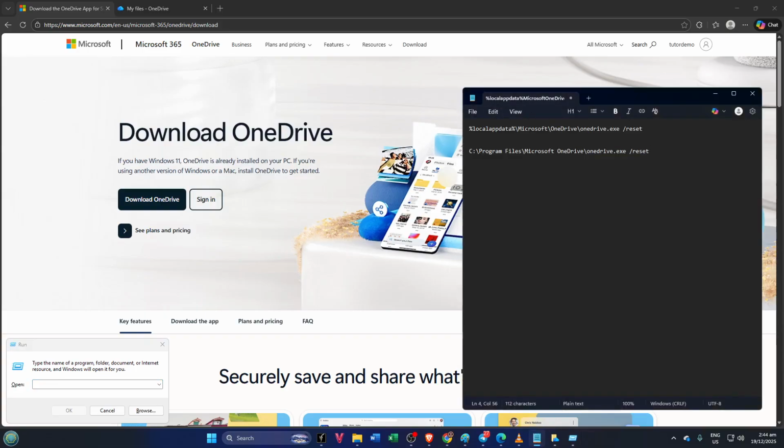Now, with the Run box open, copy and paste this command: %localappdata%/Microsoft/OneDrive/OneDrive.exe /reset. I'll put it on the screen for you as well. Don't let all those slashes scare you, just make sure there are no typos. Whenever you're ready, press enter.